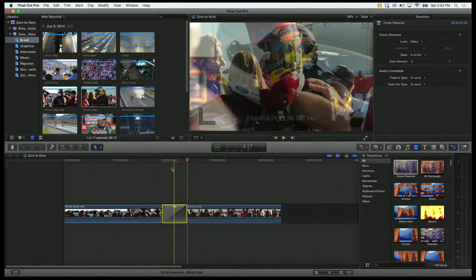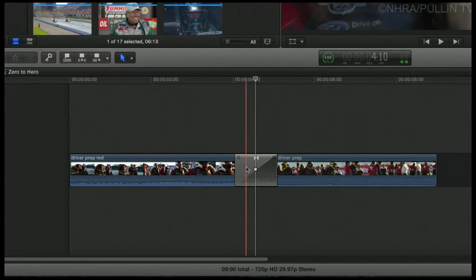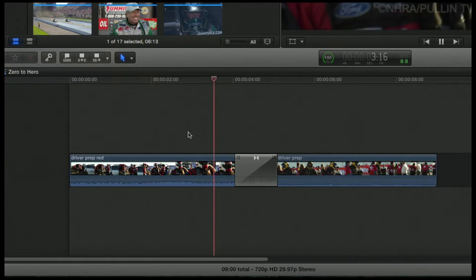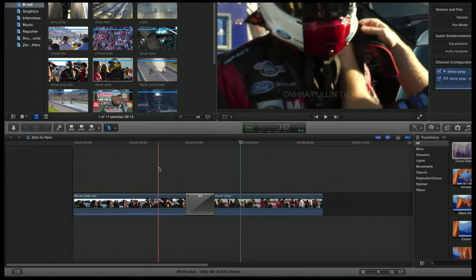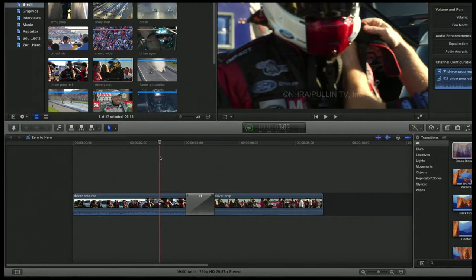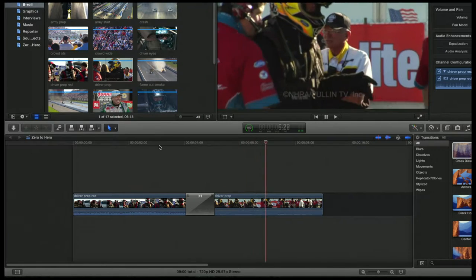So I have the transition here. Let me zoom in. There's my transition. If I play it, we can see it fades between the two clips. One thing that's really nice about Final Cut Pro is it doesn't just dissolve the video like it did in 7, but it also does the audio for you. So that's really cool.